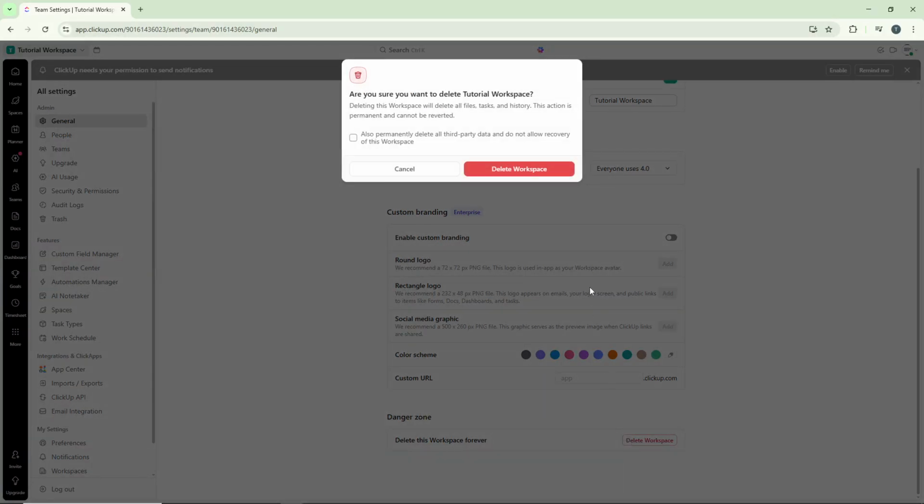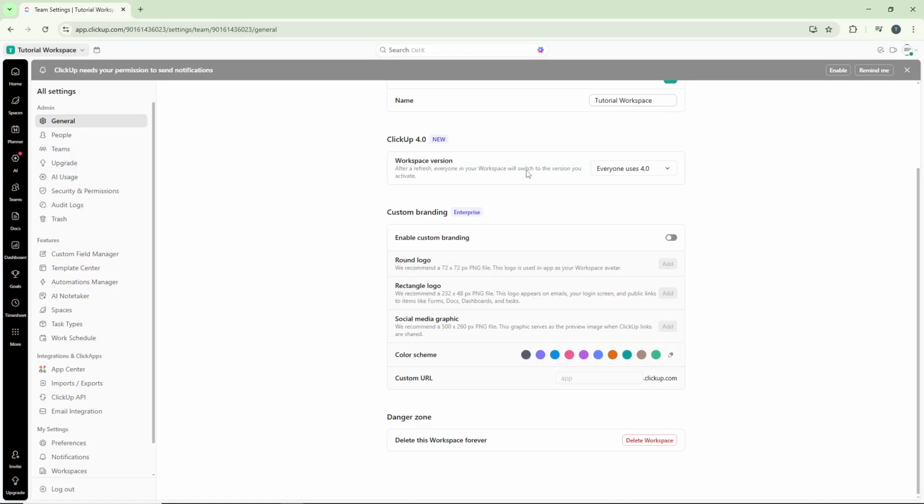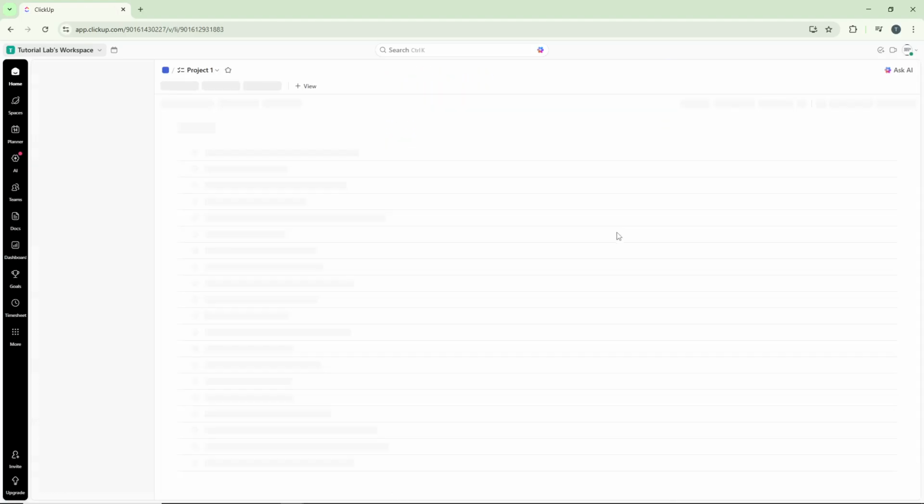A confirmation dialog will appear on your screen asking you to verify that you want to delete this workspace. This is an important safety measure to prevent accidental deletions. Go ahead and click Delete Workspace to confirm your decision. Keep in mind that this action is permanent and will remove all data associated with that workspace.